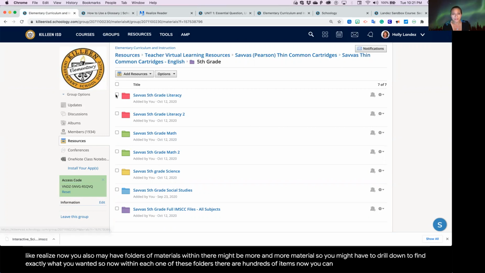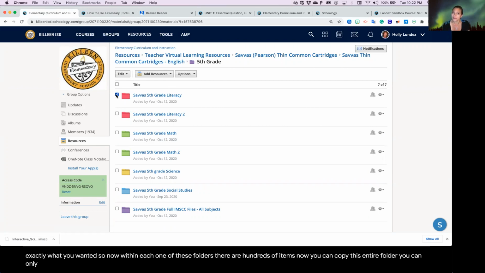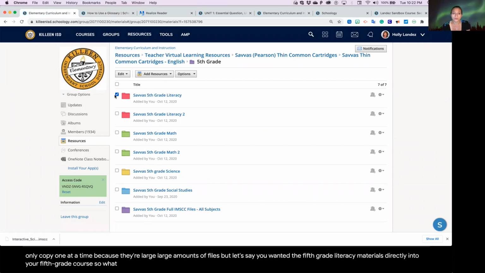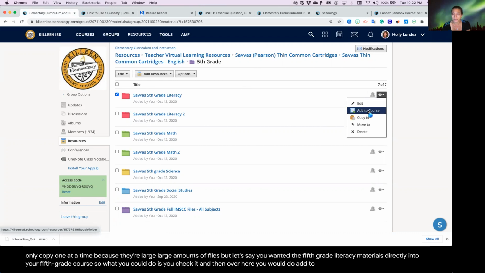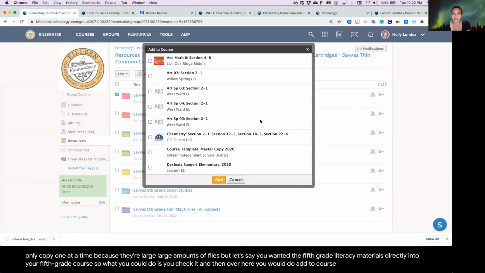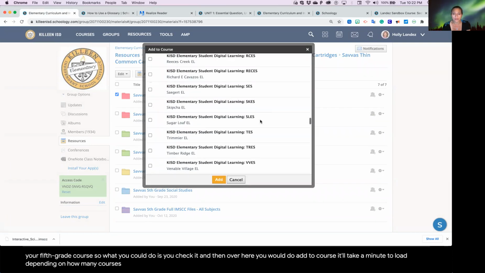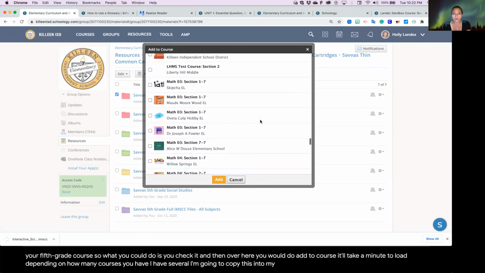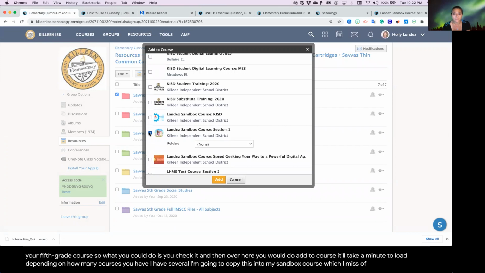Now you can copy this entire folder. You can only copy one at a time because they're large amounts of files. But let's say you wanted the 5th grade literacy materials directly into your 5th grade course. So what you could do is you check it, and then over here you would do add to course. It'll take a minute to load depending on how many courses you have. I have several. I'm going to copy this into my sandbox course.